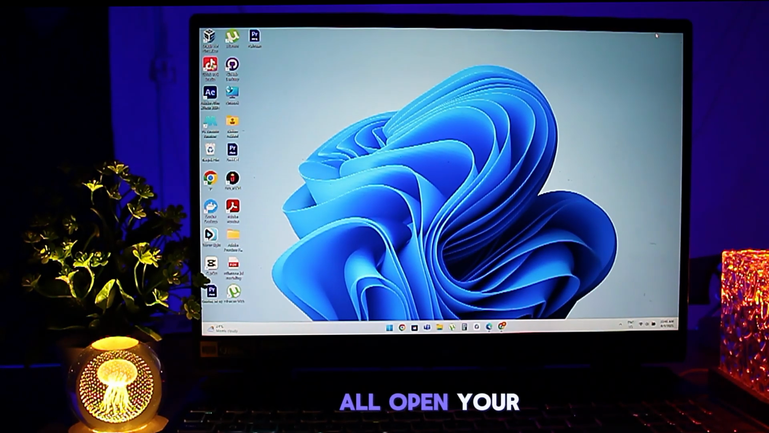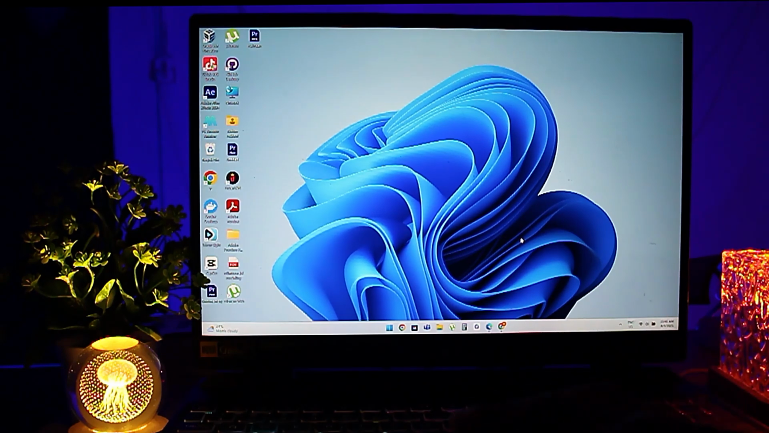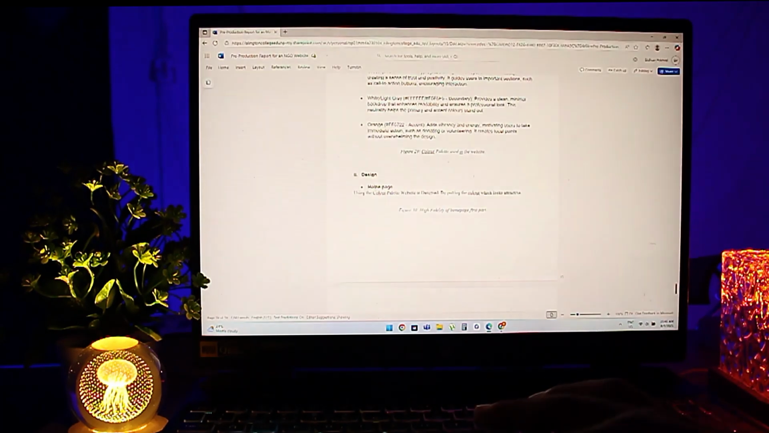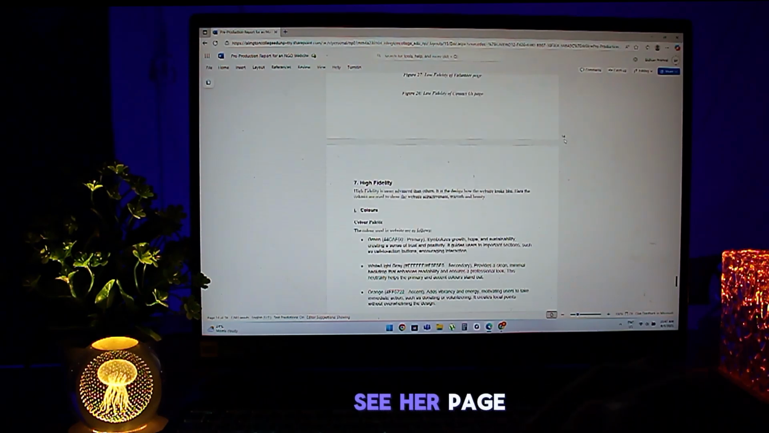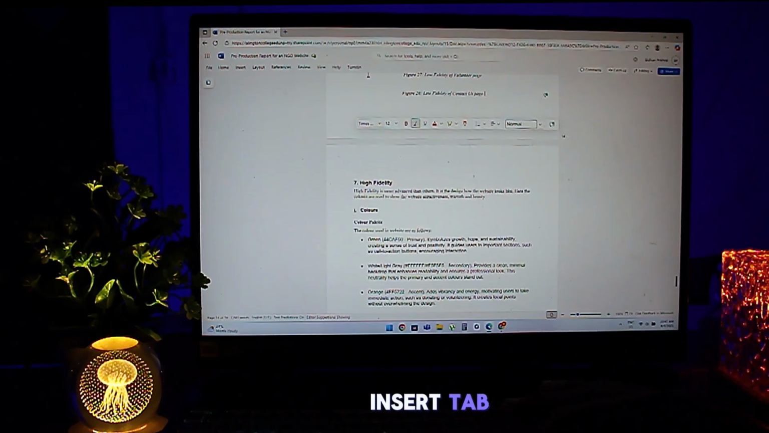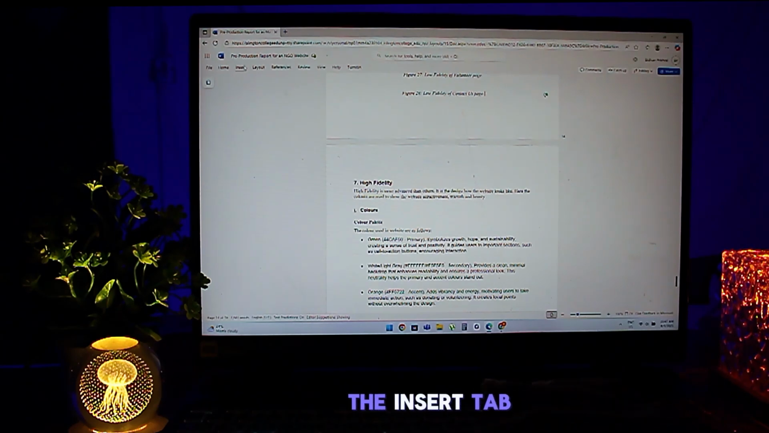First of all, open your Word document. So you can see I have already opened my Word document and you can see here page number. I'll show you how to add them. First of all, go to the Insert tab. So you can see here is the Insert tab.